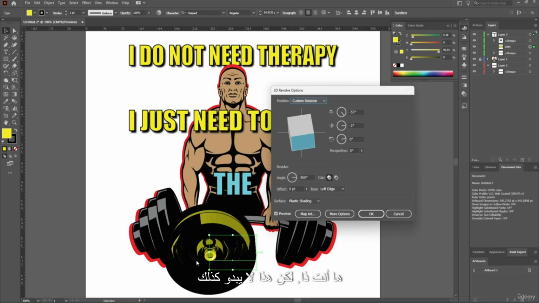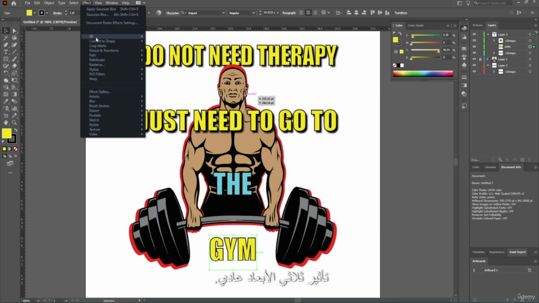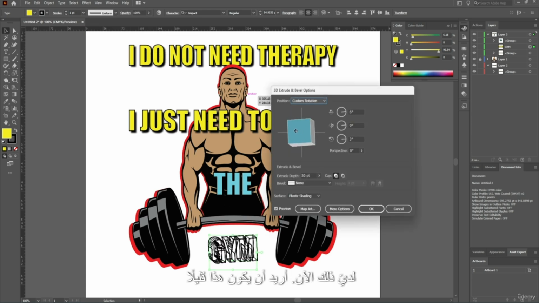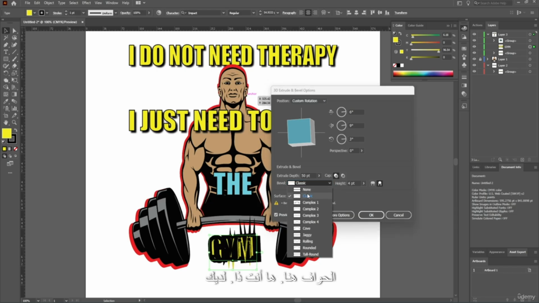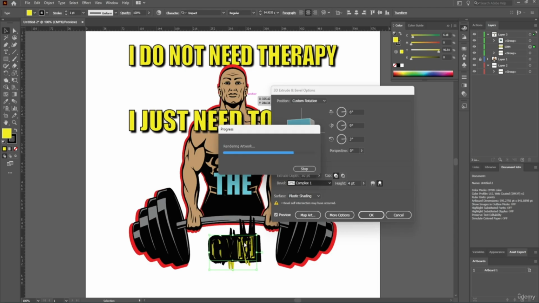There you go, but this doesn't look that good, so I'm going to press cancel and go for just a normal 3D effect. Extrude and bevel. And as you can see, we have that now. I want this to be a little bit front like this. There you go. And you have classic bevels over here. You have a complex one over here. You have cove over here. These are different forms of 3D effects that you can give to your text.